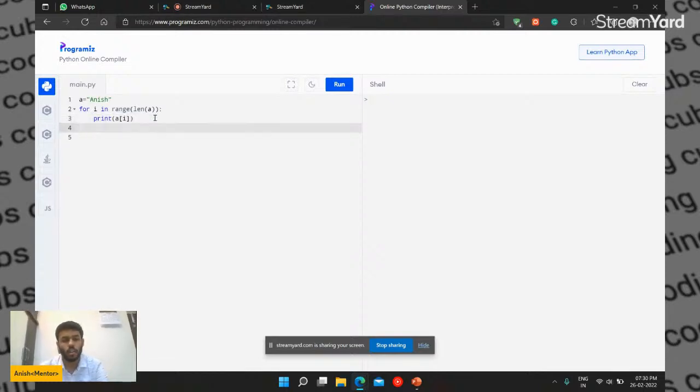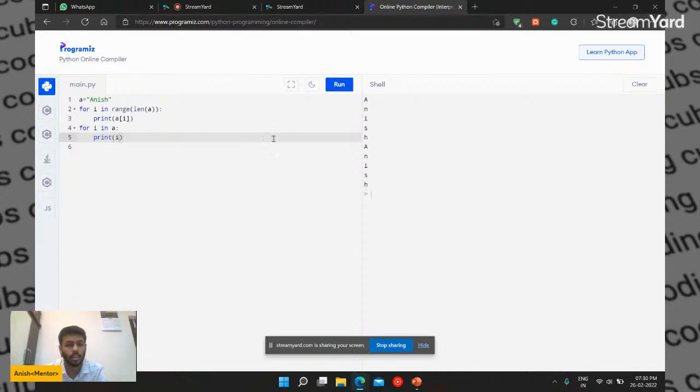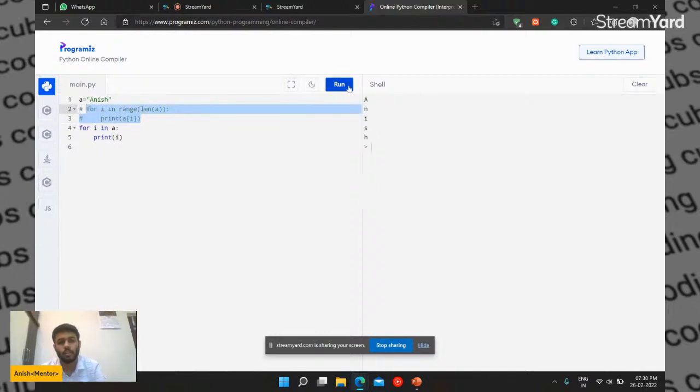Okay, one minute. After this, the advantage in Python is that you can directly access through the string. If I write for i in a, and then print i, i goes through every character in a, A-n-i-s-h. So if I do this right now, I'll get all the characters of Anish. Let me comment this out so you'll be clear with the second loop. You can see that it goes to every character in the string.